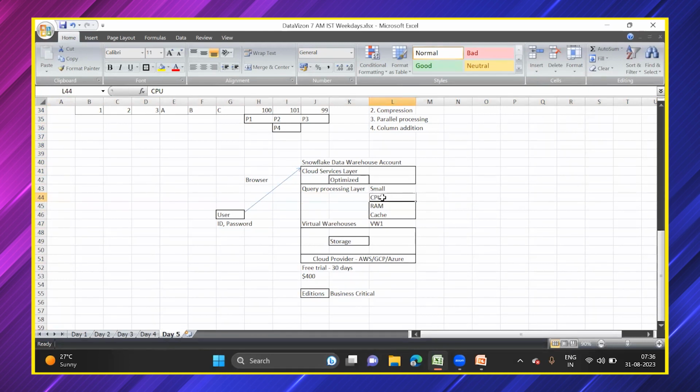actually do whatever has been set in the optimized query, and then this query processing layer will go to the storage. It will take the data of that table A from here, bring it back, and then it will be presented to me in whatever system I am connecting to. If I'm connecting via browser, I can see the data in the browser. If I'm using SnowSQL, the data will be returned to whatever interface I'm using.